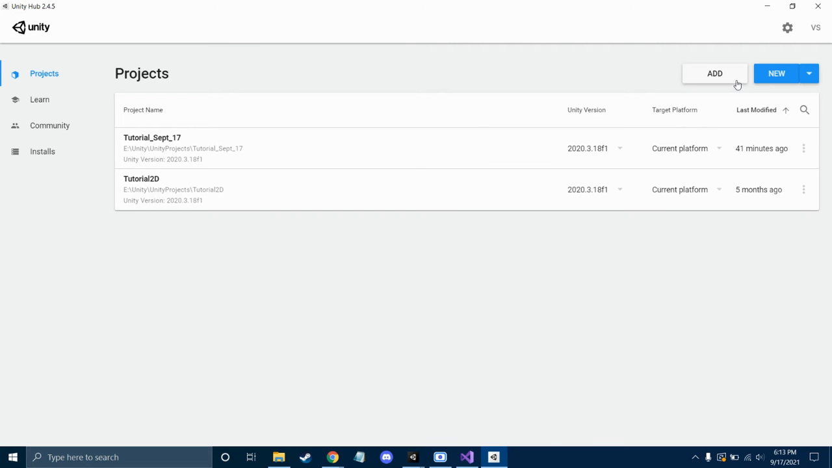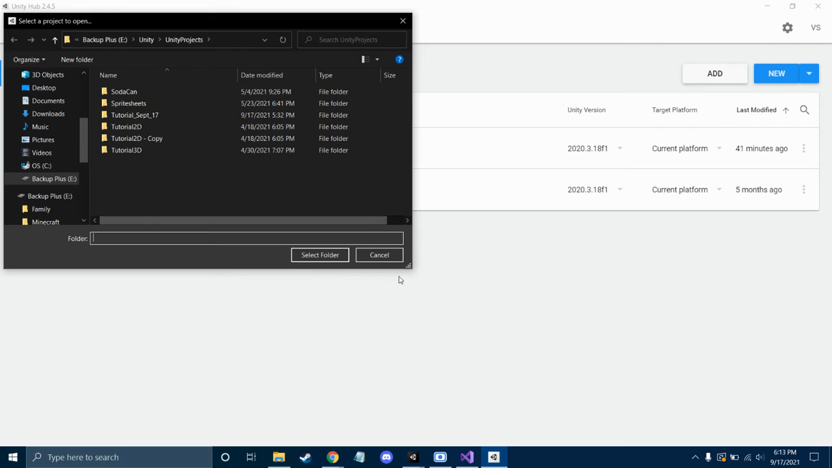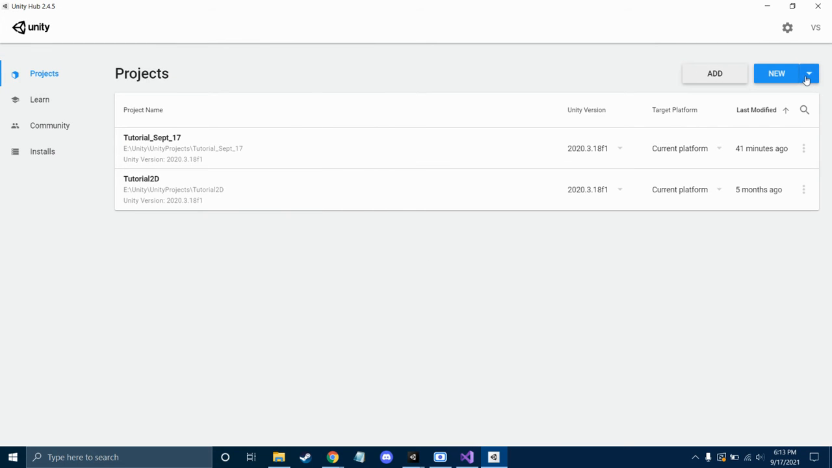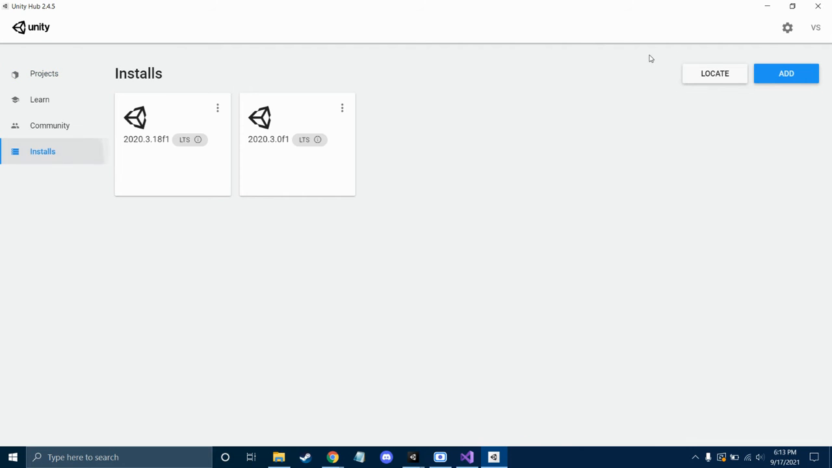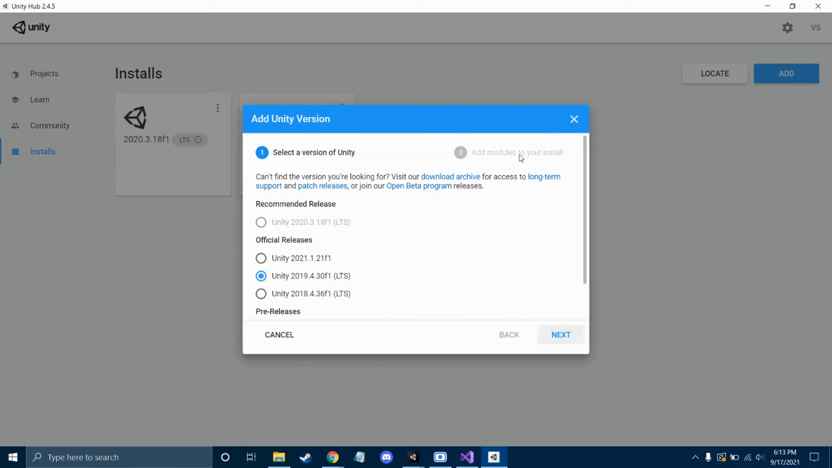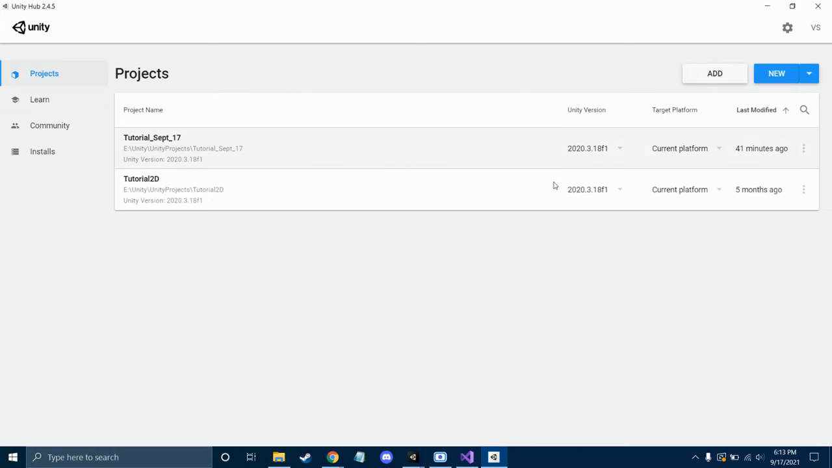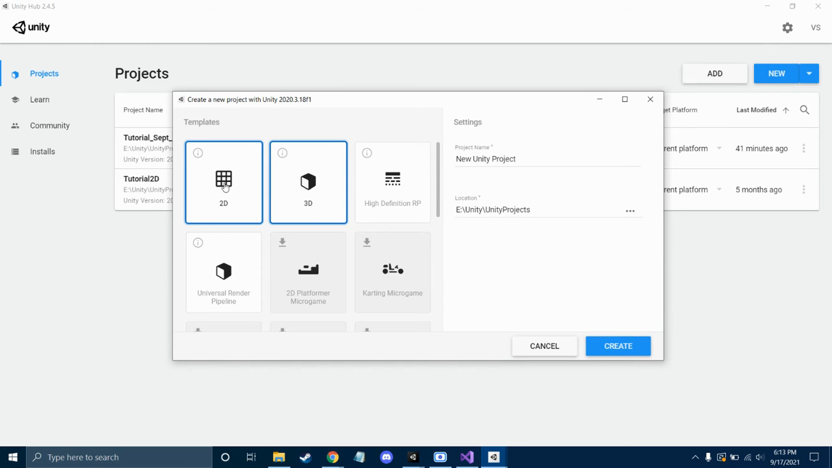If you first download this, it's probably not going to have projects already found. If you already have an old Unity project, you can hit the add button and go find it. Or, like a lot of you who are very new to Unity are going to have to do, you're going to hit the new button. And it might say, oh, you need to go get an install. You go to installs and you hit add, and it'll recommend what version of Unity you should get. You hit new, and you hit what version of Unity you would like to use.